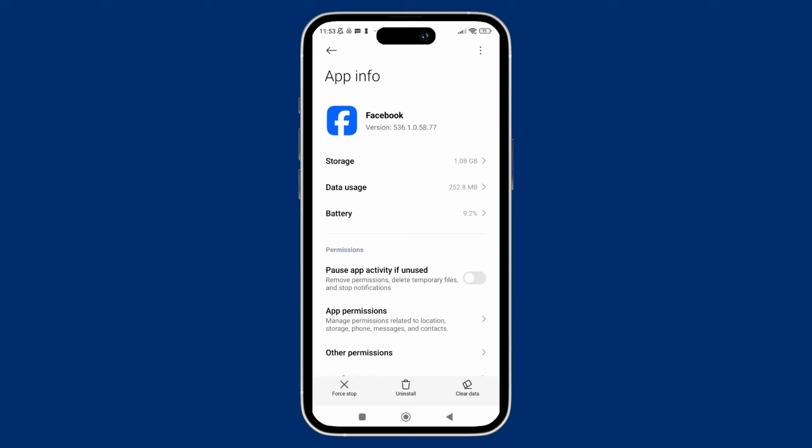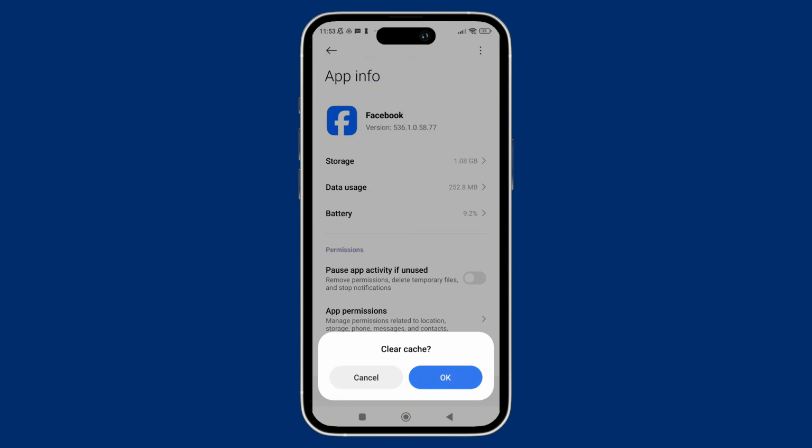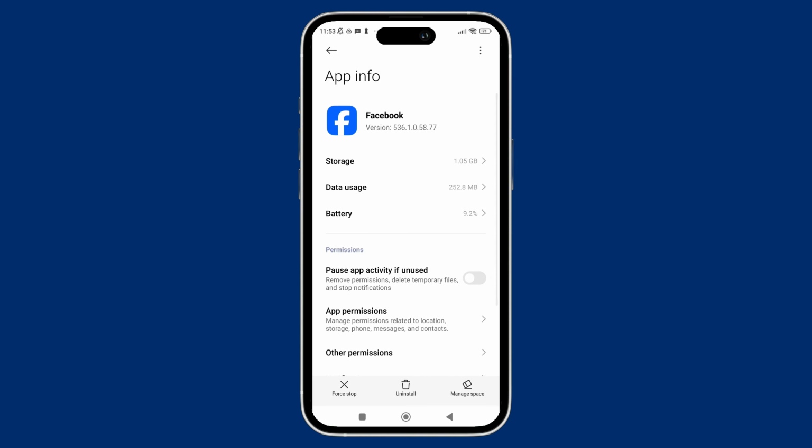So here, if it's still crashing, then you can clear the app cache. To do that, simply go to the app settings page again, and once you are in the settings page, you simply have to tap on the clear data option. And now from the pop-up menu, just tap on clear cache and confirm it. And with that, it will delete all the temporary files and glitches.